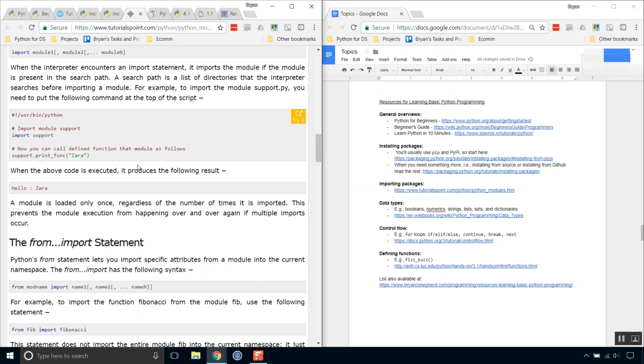Data types, for example, specifically the built-in data types that come with Python, so not the pandas data types. We'll talk about those in more pandas and data science oriented videos, but just specifically for Python programming in general, there are some data types like booleans and numerics and strings and lists and sets and dictionaries that are generic and come along with Python outside of the data science capabilities. So it's good to know about some of those, and it's going to help you with your control flow, for example. And that just happens to be the next topic.